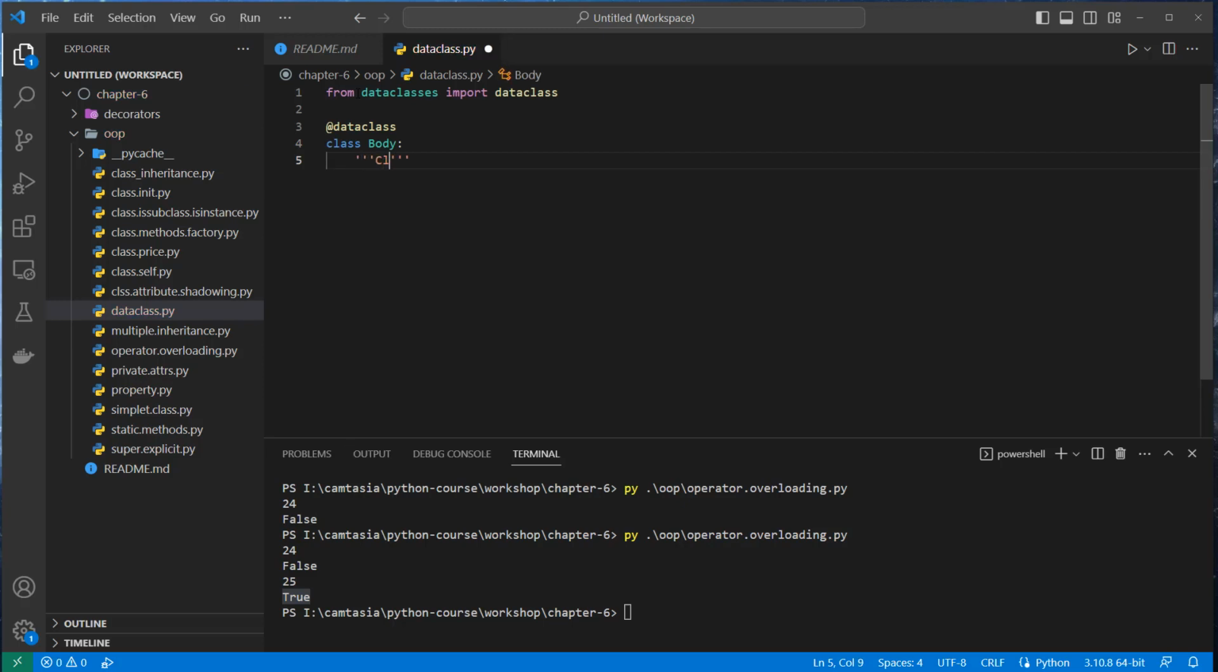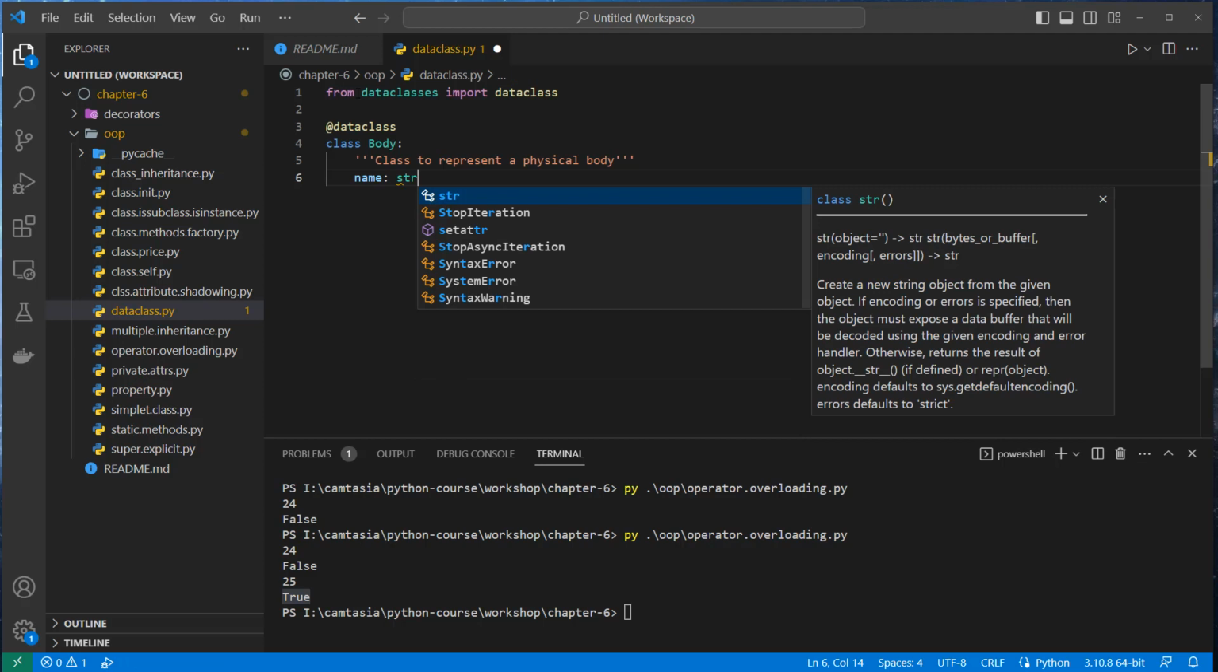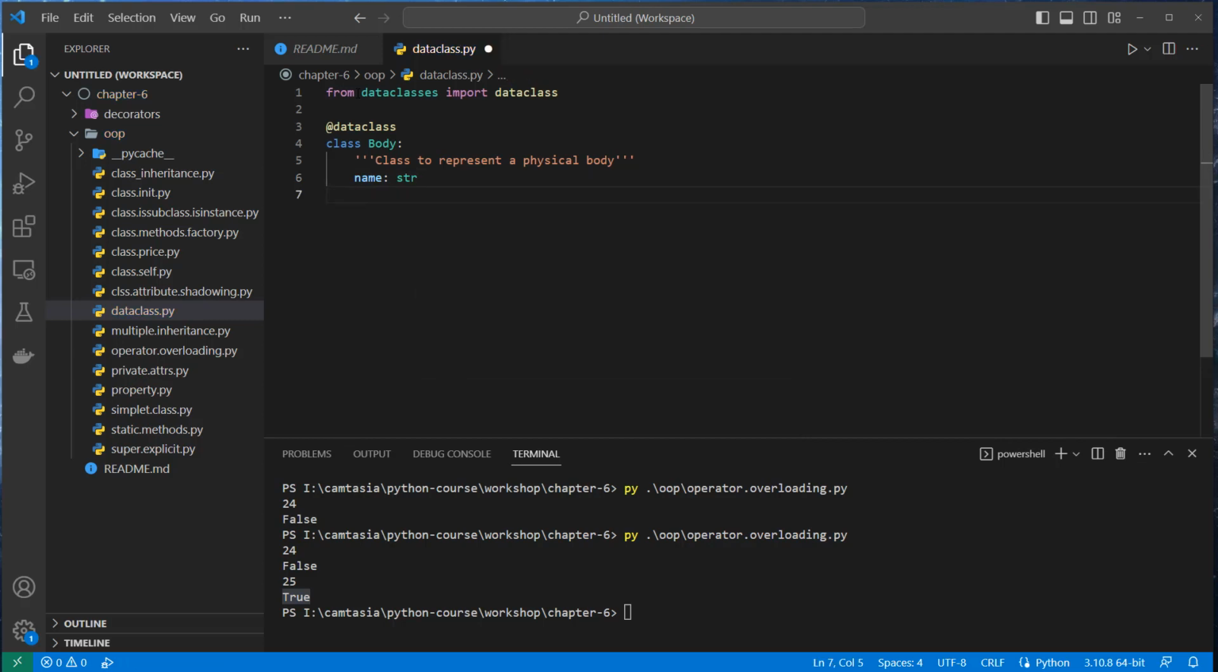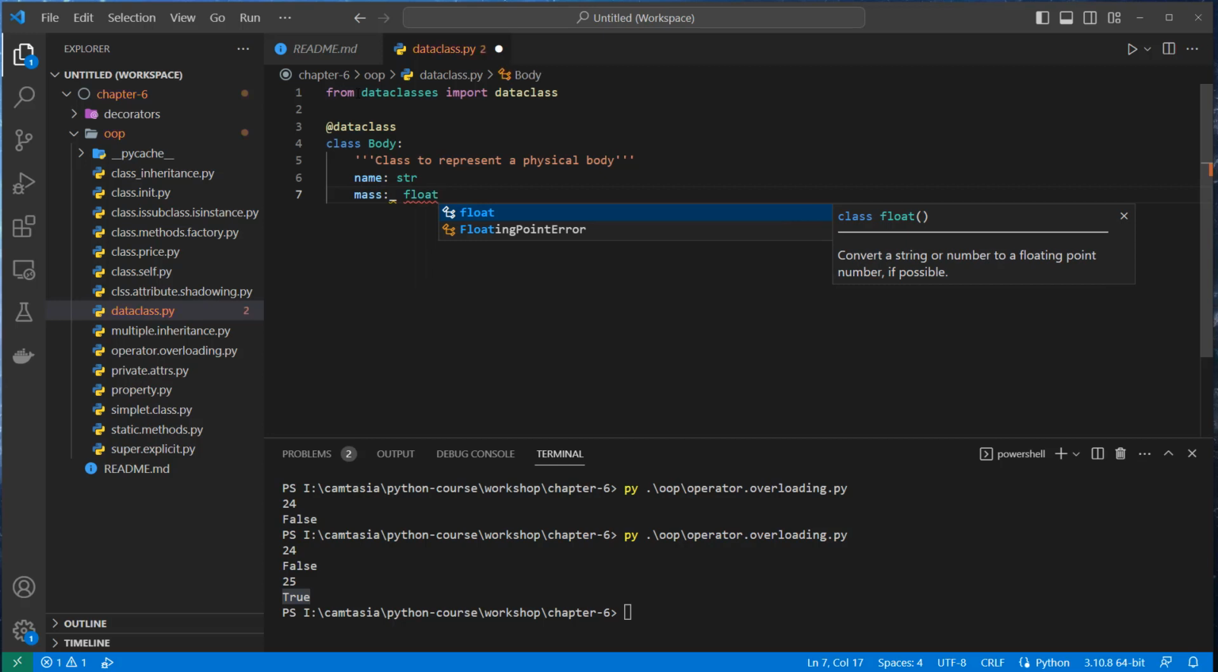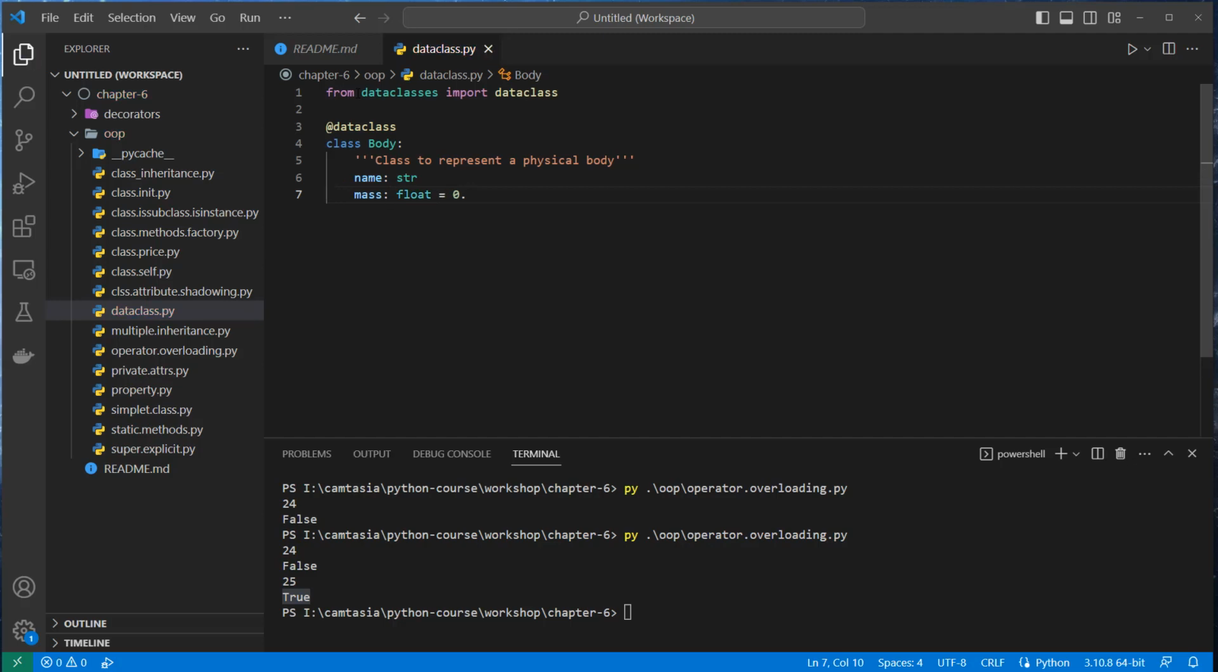Then class Body, to represent a physical body. Okay, name is str, mass is float equal to 0.0. Be careful with this underscore. Now speed is float equal to 1.0. Of course, this is in kilograms, and this one is in meters over seconds.